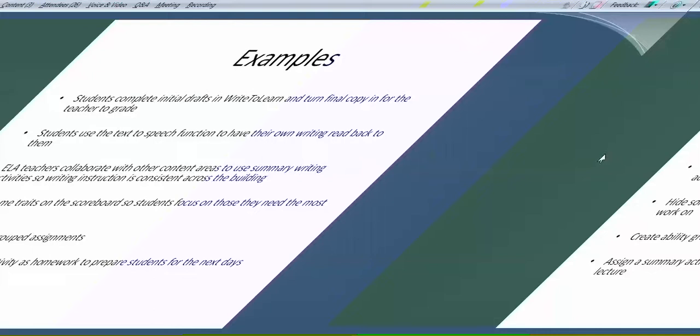Another one, ELA teachers collaborate with other content areas to use summary writing activities so writing instruction is consistent across the building. Some teachers hide some traits on the scoreboard so students focus on those they need the most work on. You can create ability grouped assignments and assign a summary activity as homework to prepare students for the next day's lecture. So any of that is fair game.